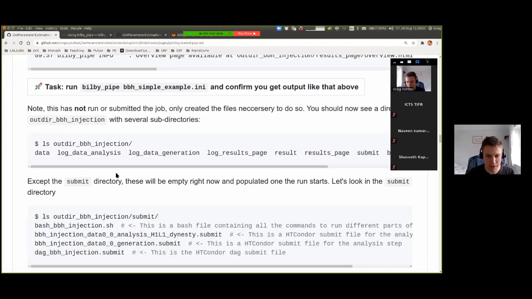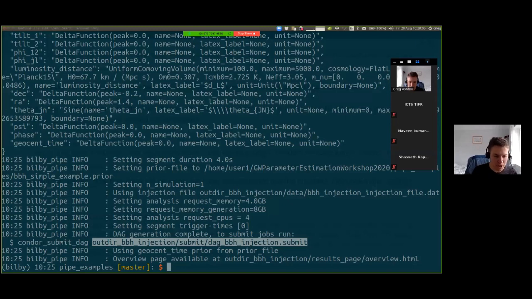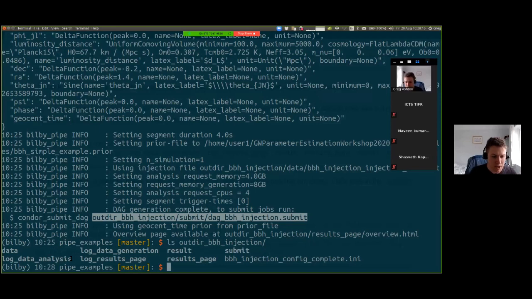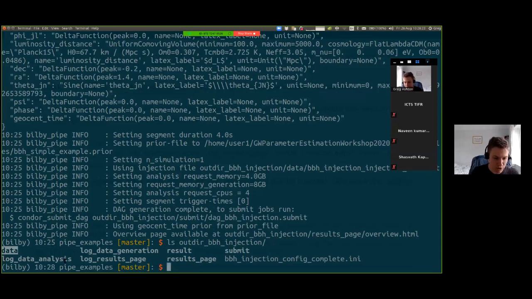I'll do this interactively, it's a bit more interesting. If we look in this out directory, bbh injection, the thing it created, we'll see a few different things in here. There's a data file, which is going to be empty right now because we haven't created any data. There's a set of log files, one for the data analysis and one for data generation.